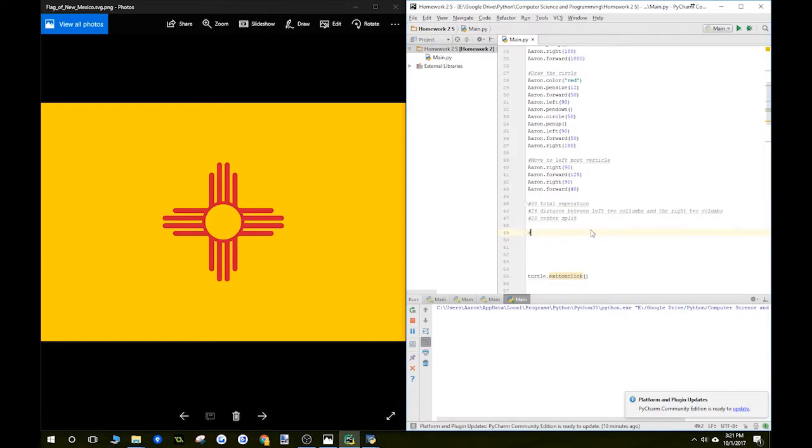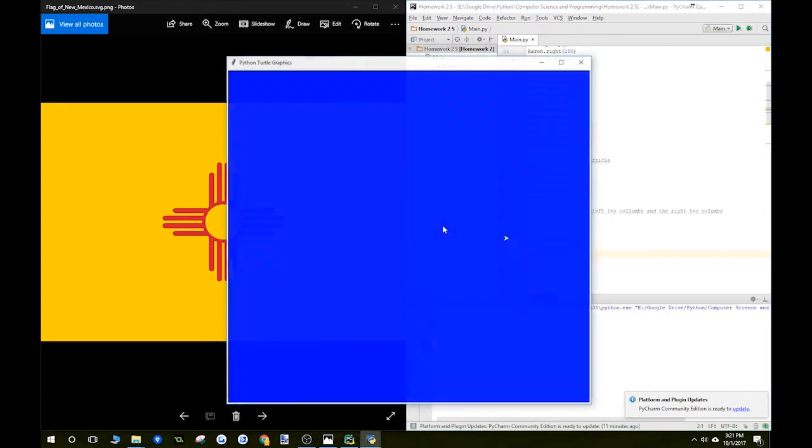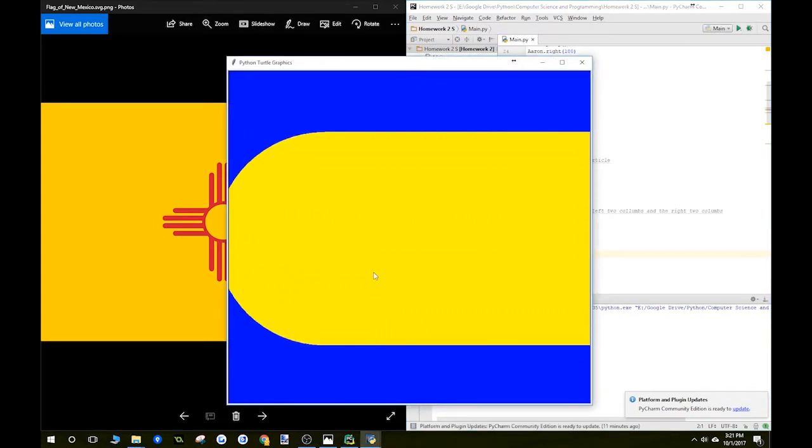All right, so now I'm going to draw this leftmost vertical. I'm going to do Aaron.pin down, Aaron.forward 95, Aaron.pin up. Now at this point, it should be right on the edge of the circle.